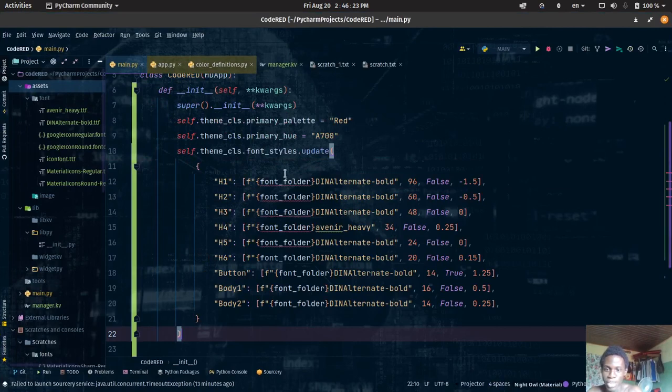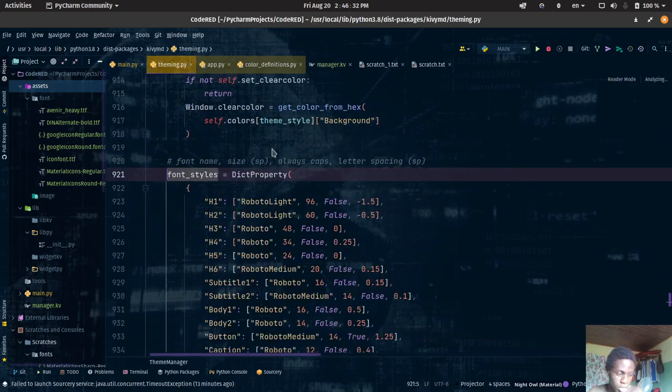So when I put it this way, now watch this. Self.team cls font style update. If we go to this actual code, as you can see, Kvmd has its own font properties: H1, H2, H3, H4, and so on. Now we're trying to override all of this.